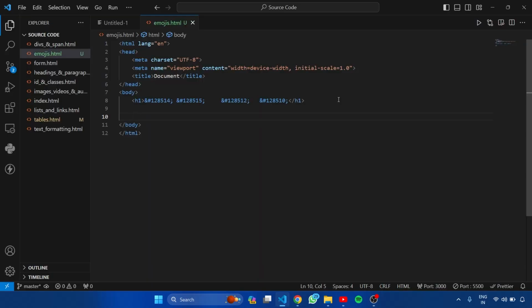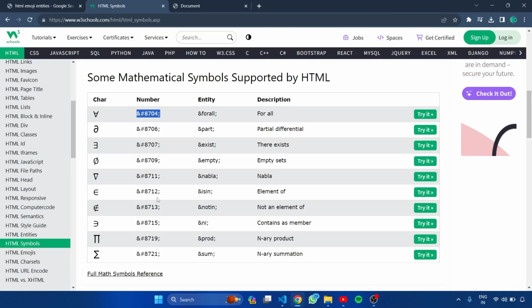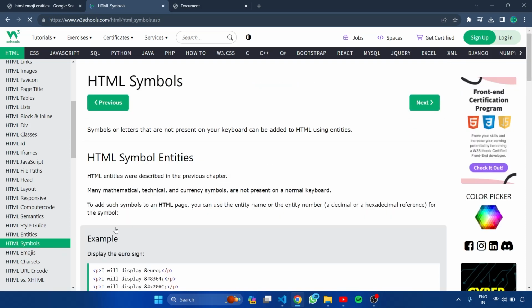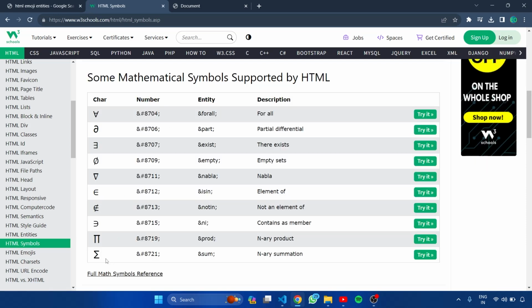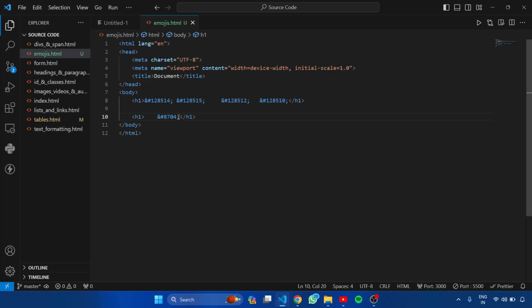Now let's see how to add symbols in our HTML page. Let's create one more heading here. In this website, you will find one option for HTML symbols and all symbols are listed here. Just copy the number code and paste it in our HTML page.